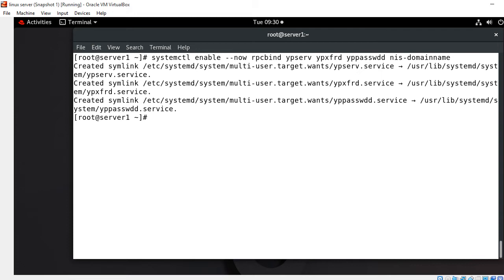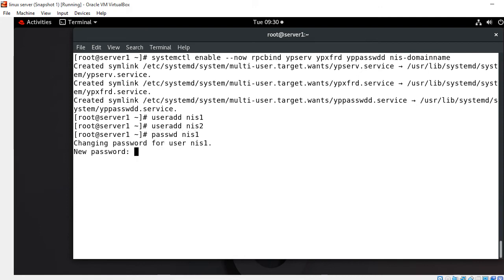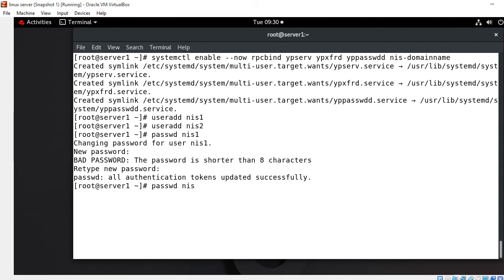Now move to the next step, make some users on the NIS server and then update the database. I run the simple command useradd to make a normal user nis1. Similarly, I make one more user for testing purposes, that is nis2, and assign the password using the passwd command to both users. So passwd nis1, assign the password, I said 123. Repeat the same, 123. Go with the second user nis2, 123.